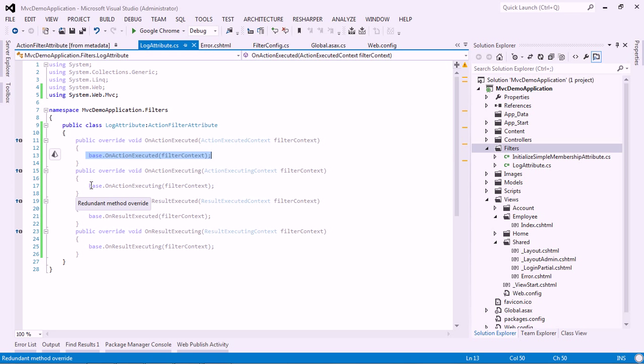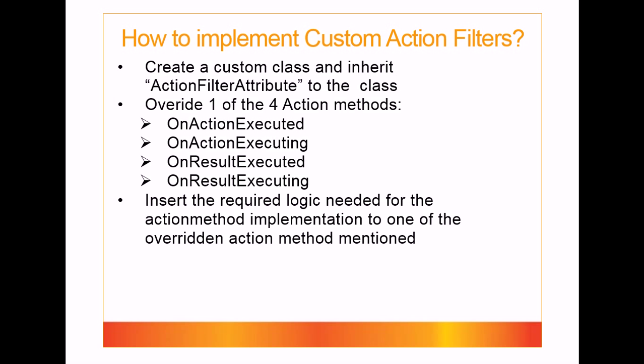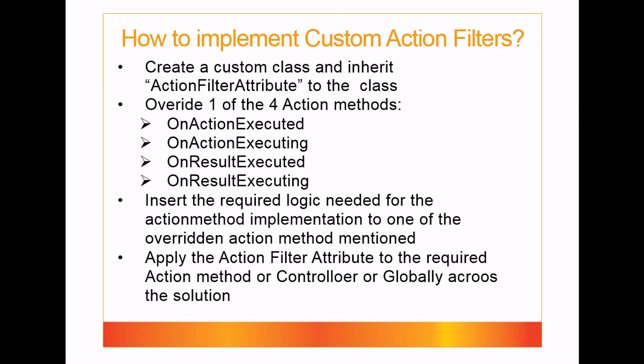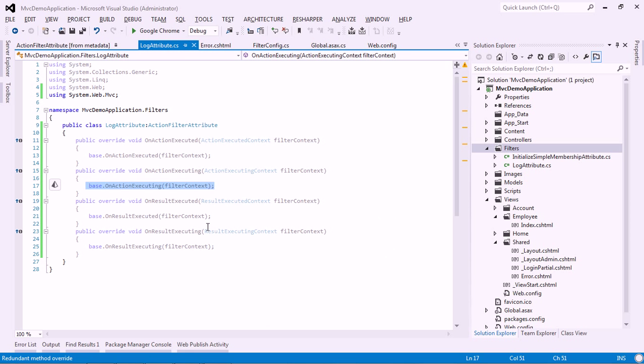Whenever an error occurs, we have to send the error details as a mail to some user or admin, or log the error details into some system tables. So we can write whatever logic is related to that in any of the overridden action methods. After doing this, we can insert the required logic into one of the overridden action methods, and then apply the action filter attribute to the required action method, controller, or globally across the solution.